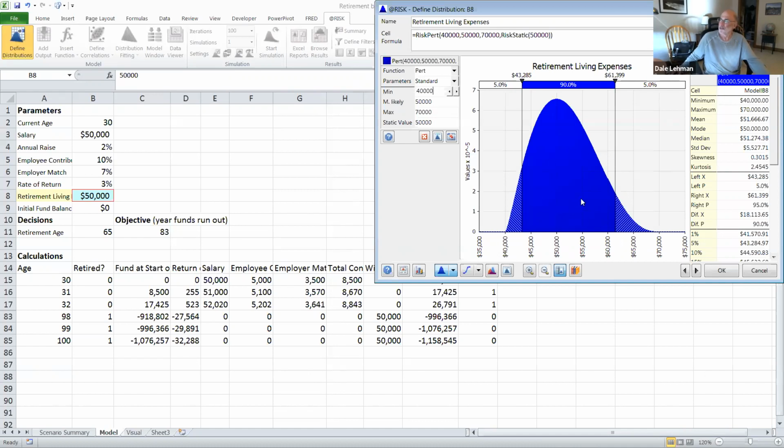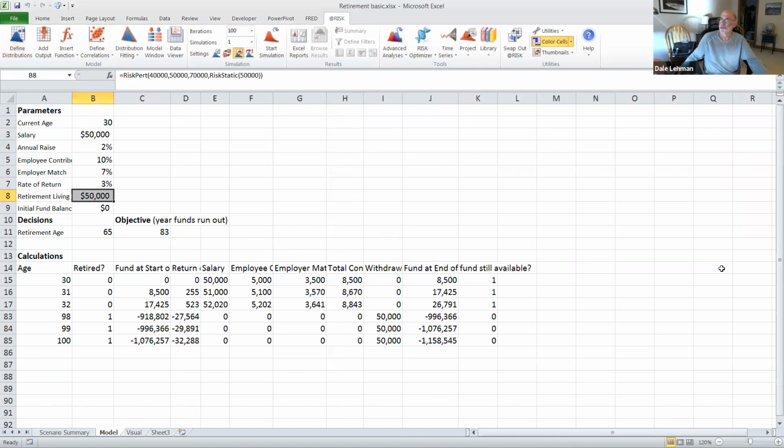Once you get a distribution you want, if you click OK, it has put that into the cell. Notice the form of this, it's an Excel function. All the @RISK functions start with the word Risk. So it's an @RISK function. What kind of function? It's a PERT distribution.